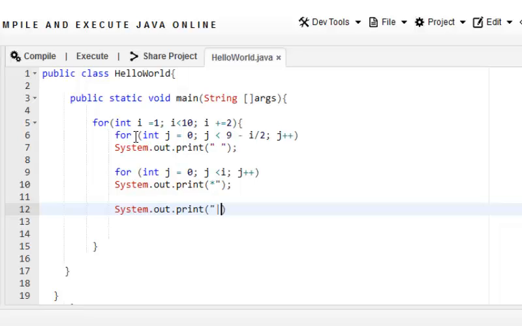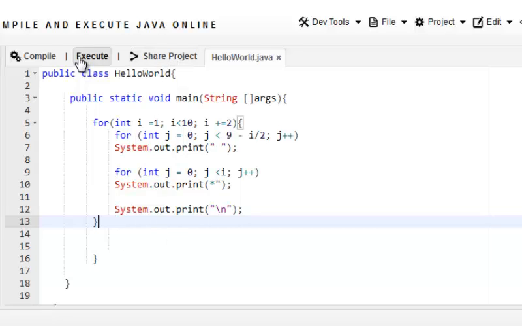Okay, so this is a different way of doing it than I did the previous lesson. So this means a hard return or carriage return. And then we have the closing brace there. So I'm going to go ahead and compile this.